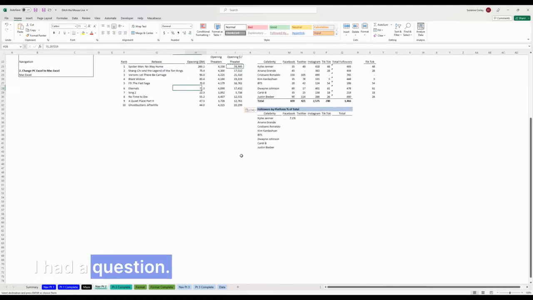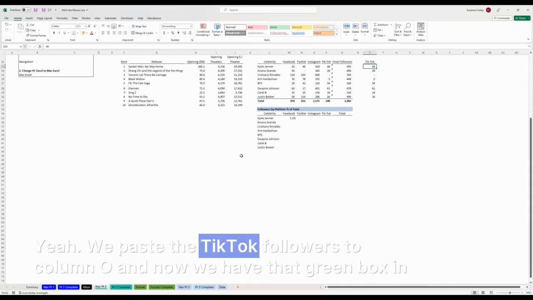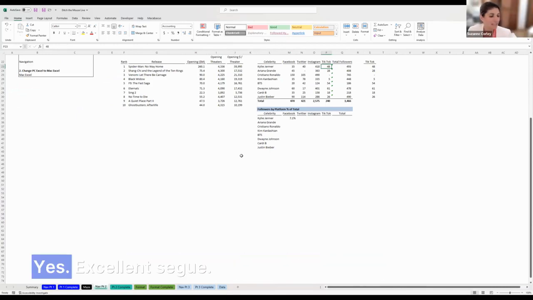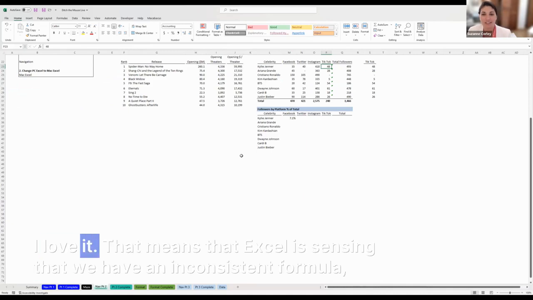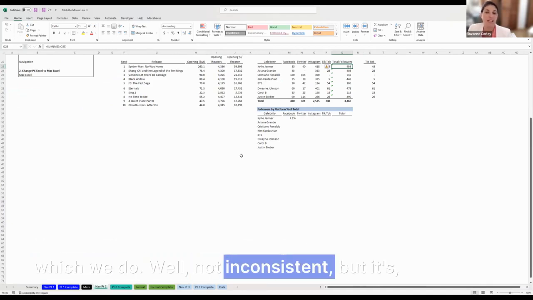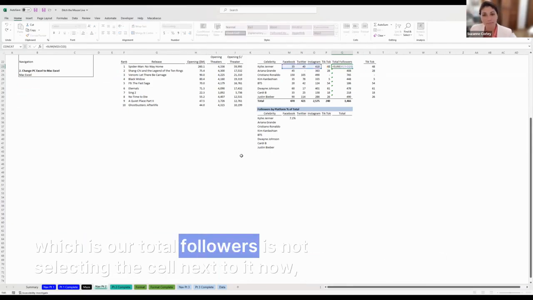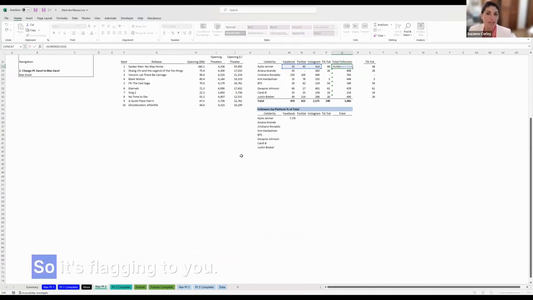I had a question. When you paste the TikTok followers to column O, and now we have that green box in the corner, what exactly does that mean? Excellent segue. That means that Excel is sensing that we have an inconsistent formula. Well, not inconsistent, but it is highlighting that the formula in our column Q, which is our total followers, is not selecting the cell next to it now, which has a number. So it's flagging to you.